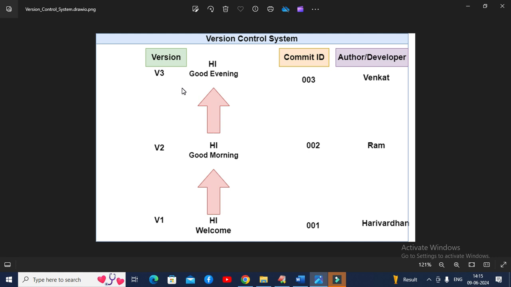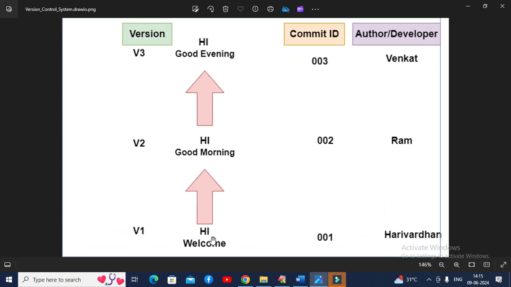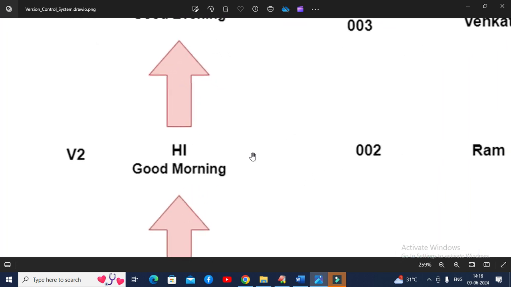In that case, for example, something went wrong. I am Harivardhan, and I did some changes. During my changes, something went wrong. Then this file is not working for Ram. Ram wants to identify who did the changes, what changes that particular person made, and when the changes were introduced. Ram wants to track all that information, and he can track it by using this version control system.